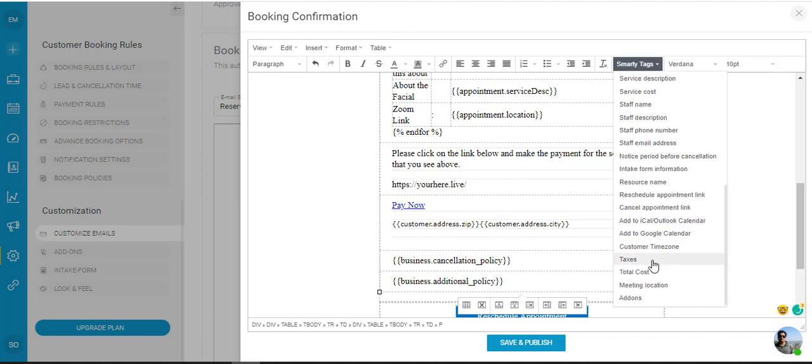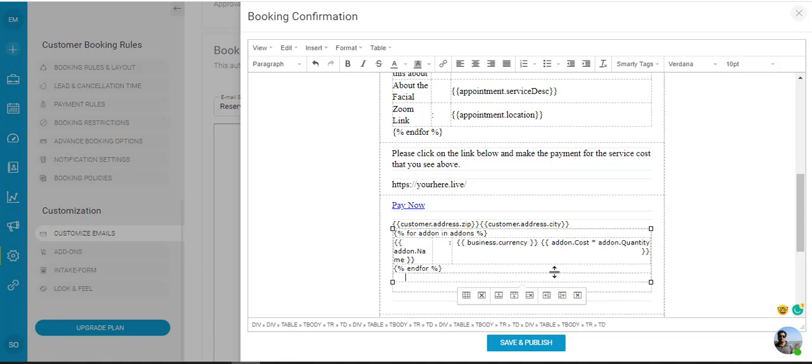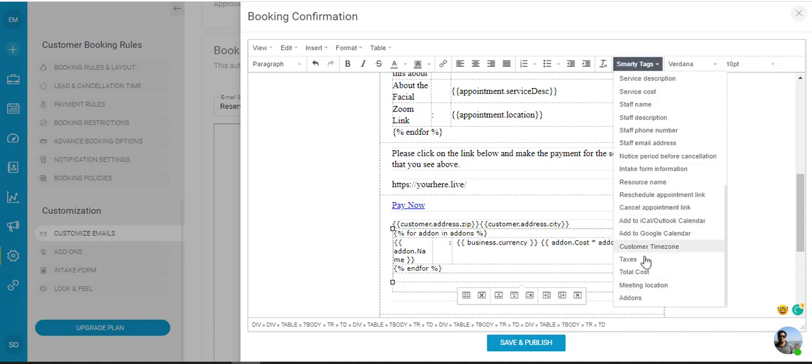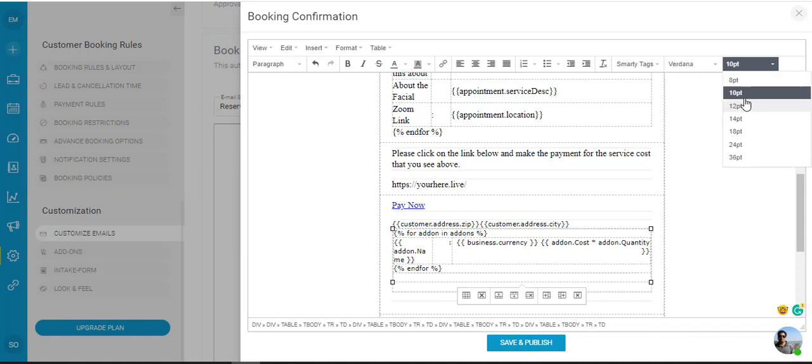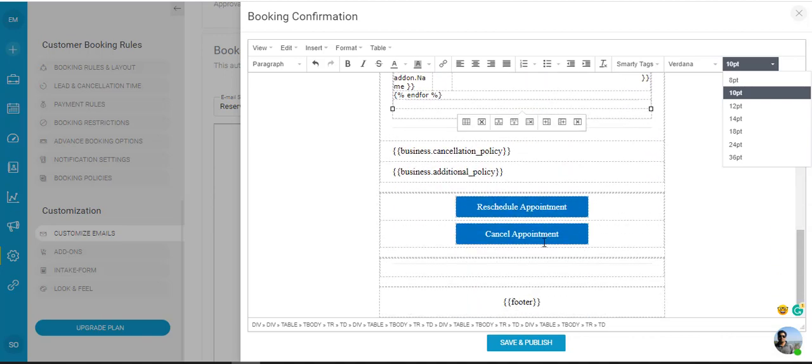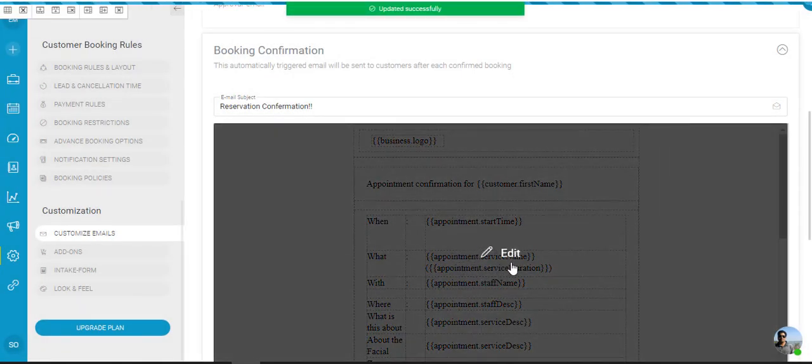The last one is add-ons. So if you want to mention the add-on that they've selected, you can do that. We have meeting location, total cost, so on and so forth. So we have all these options. Then we have the font type. You can change the font type, and then we have the font size. Once you've made all the changes, you can click on save and publish, and those changes would have taken effect.